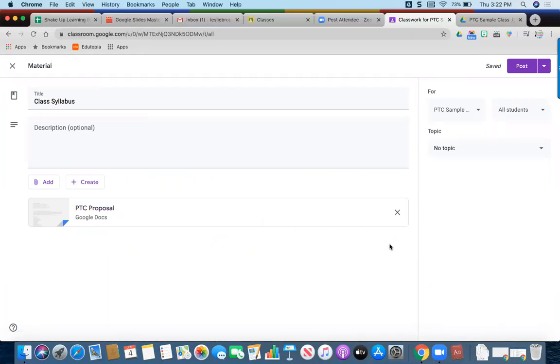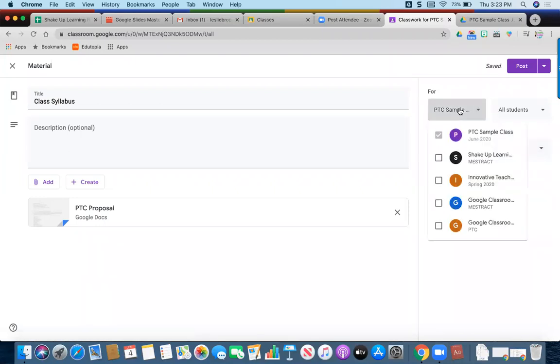If I decided, oh, I added the wrong one, I could exit out and just get rid of it. Over here to the right, I have some options. I could click it, it automatically defaults to no topic. I could either create a topic on the fly, or I already created class materials. So let's put it in class materials. Under For, I could add this to multiple classes. So again, if I was secondary level and I had 3 sections of one subject, I could be adding it to all 3 at one time, so I don't have to go into each class separately.